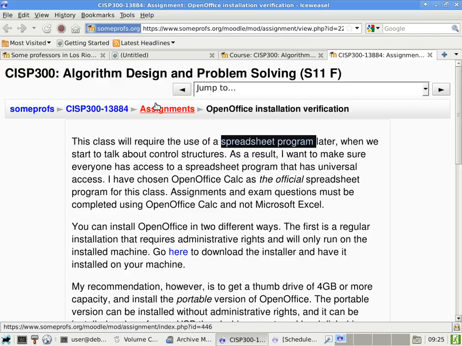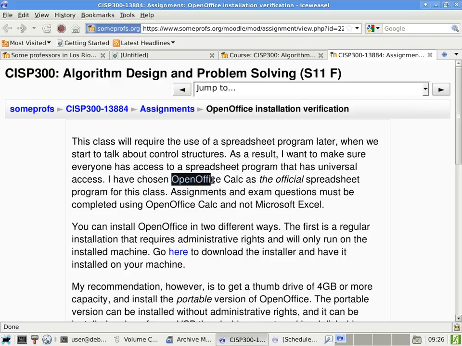forth. So what I want to do is to use OpenOffice Calc instead as the official spreadsheet program for this class. Now this means that you have to use OpenOffice Calc instead of Excel in this class. Even if you have Excel already installed, use Calc instead. I know it sounds kind of like a dictator, but this really is necessary to do what I need to do.